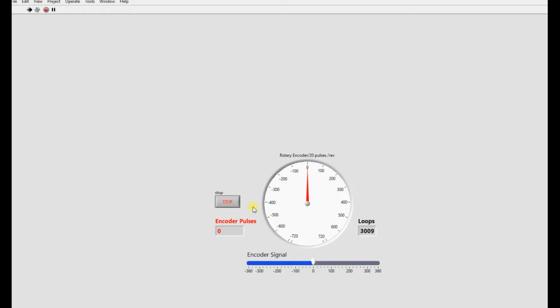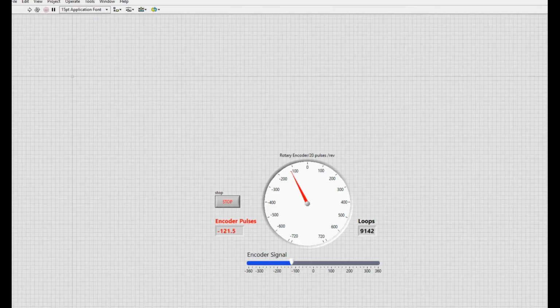And actually, in my case right now, I'm turning it clockwise and it's going negative. If that happens to you, just switch around the two lines, the DT and the clock, and I'm going to do that right now. I'll pause. All right, I did switch the lines. I'm going to restart my program.